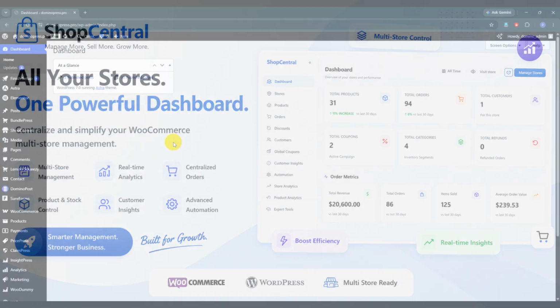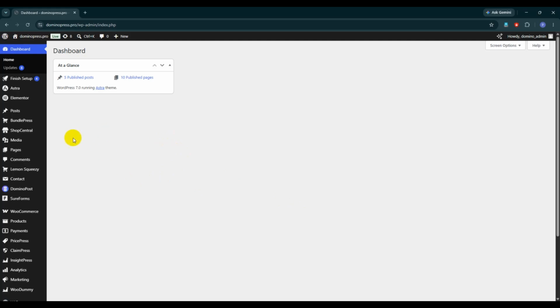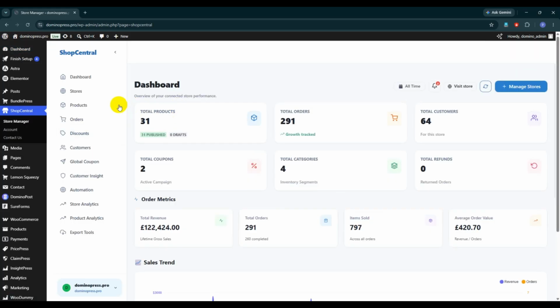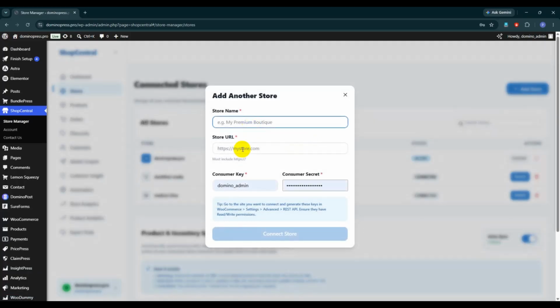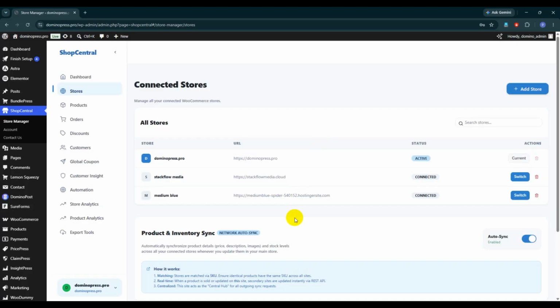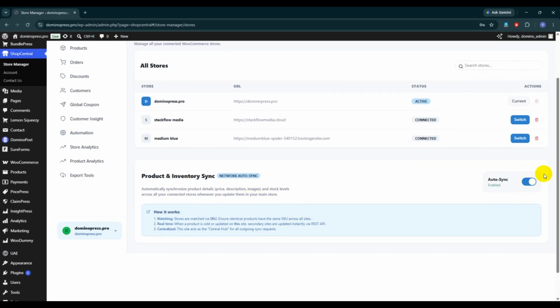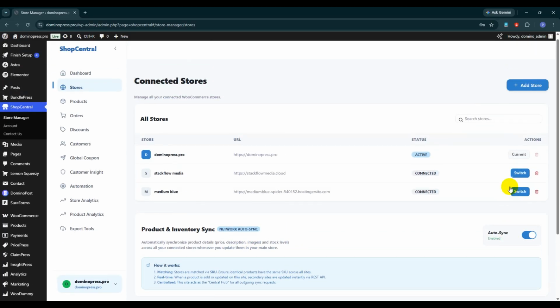Let's get started. First, connect your stores. Head over to the Shop Central dashboard, open the Stores menu, and add your secondary WooCommerce sites. Next, enable Product and Inventory Sync. Under the Stores menu, open the Sync settings and turn on Auto Sync.